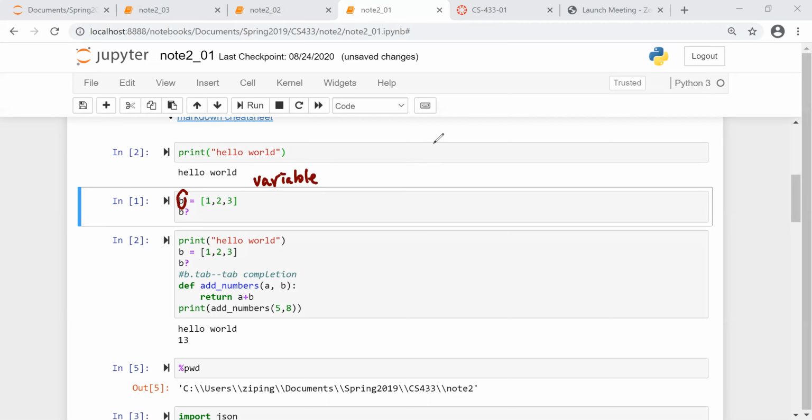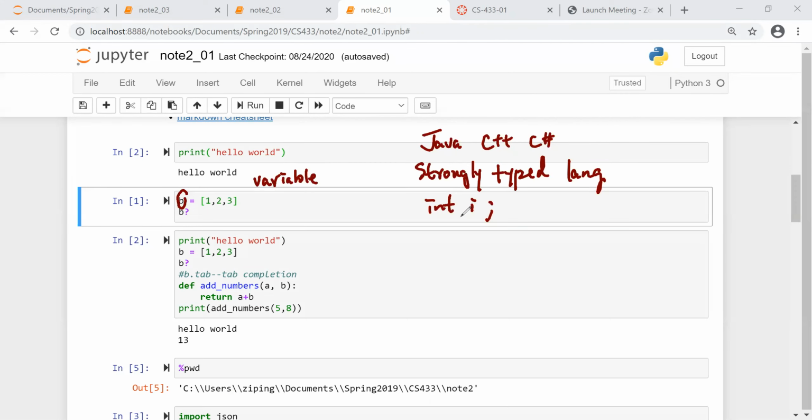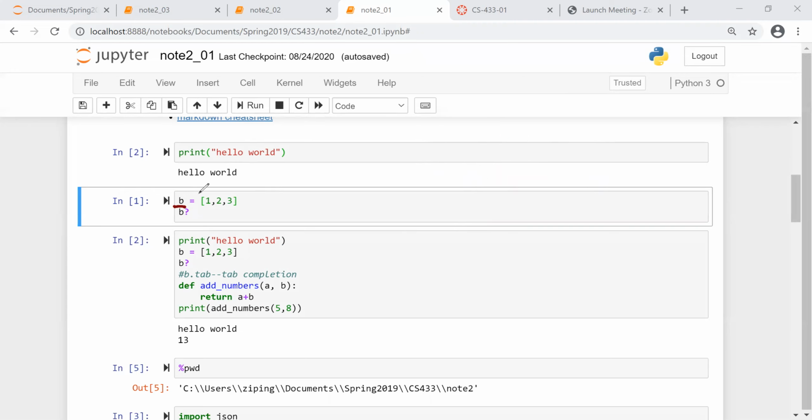But in other programming languages like Java or C++, C#, they are strongly typed programming languages. So whenever you define an integer, you need to write int i and the semicolon. So this is the variable type. But over here, if you take a look at this Python programming language, B is a variable, but there is no type here. There is no type.